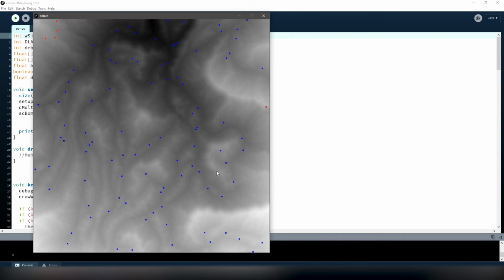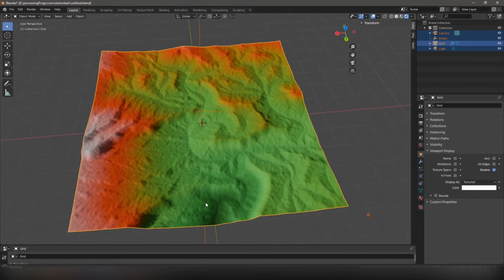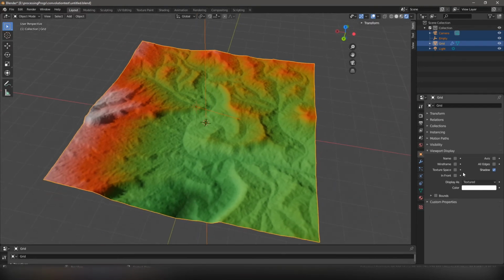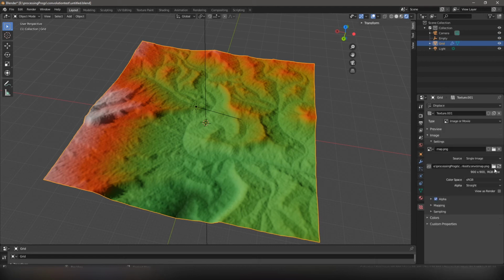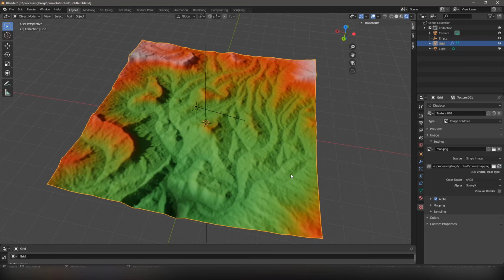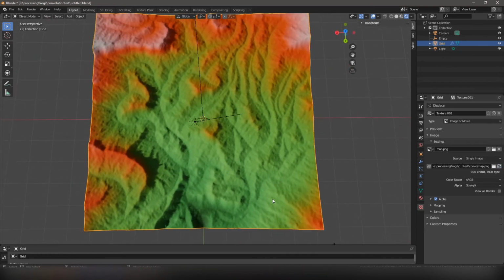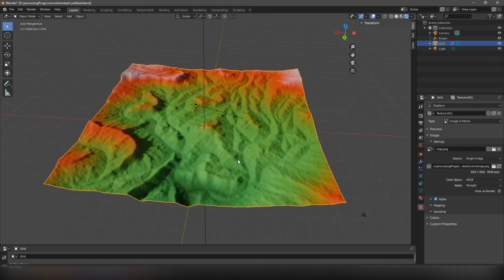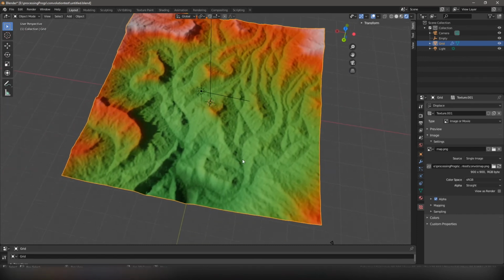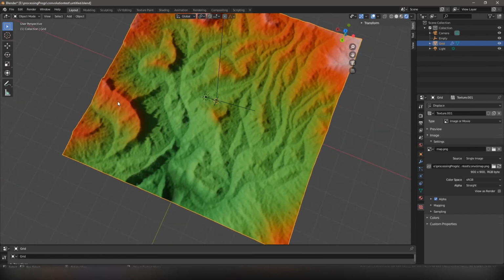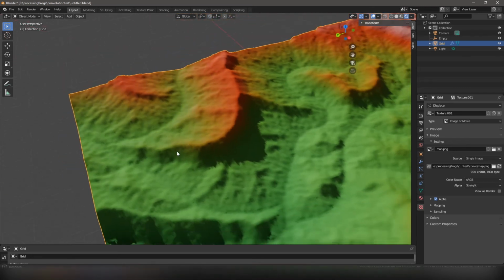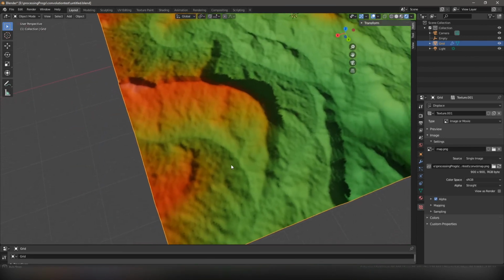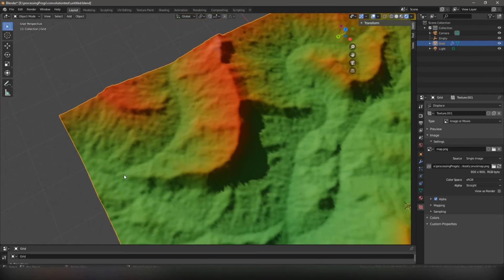Okay. And there we go. Let's check it out in Blender. No. This. And there we have it. Whole new bunch of things. Actually, that's kind of weird. How did that happen? I mean, it seems it's going in the wrong direction.